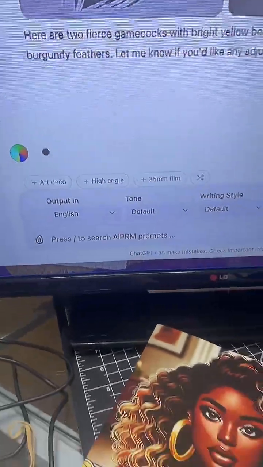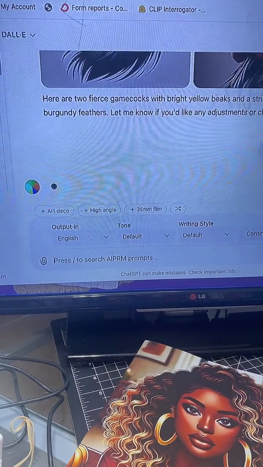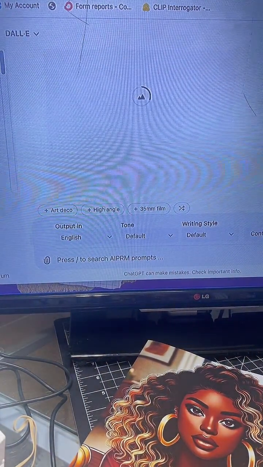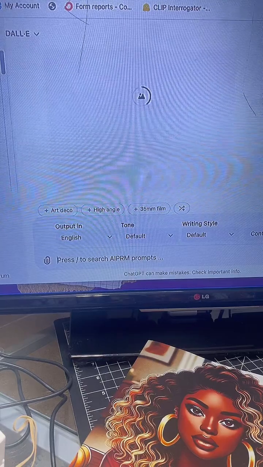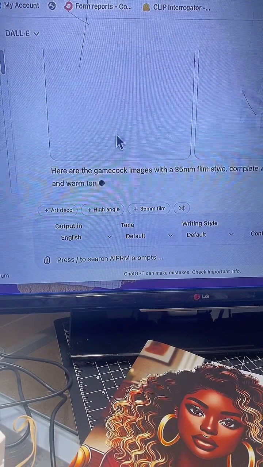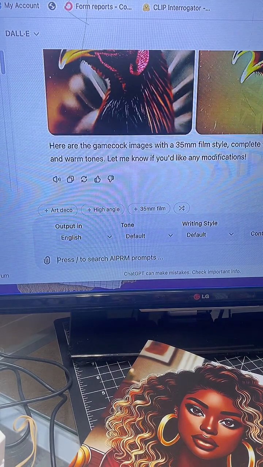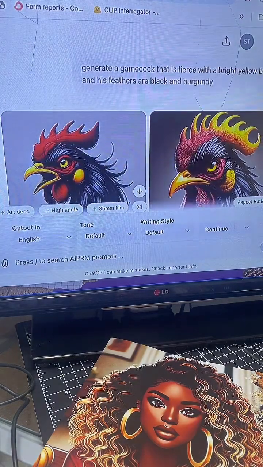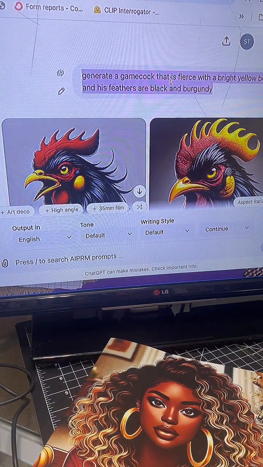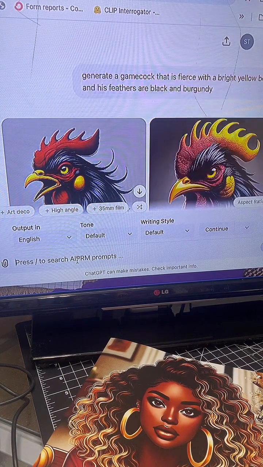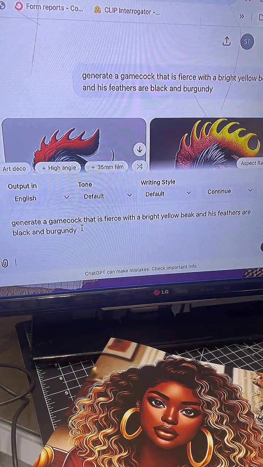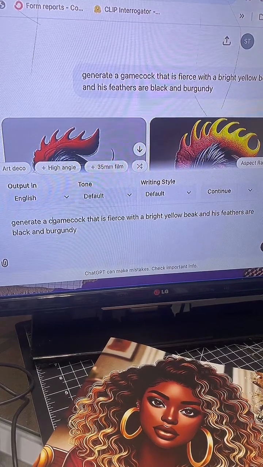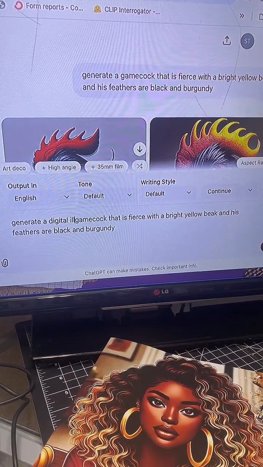Now, when I'm using my desktop for ChatGPT, it does time me out faster than on my phone. ChatGPT Pro is $22 a month. Yes, this is my Pro. I use the Pro. All right, so this is the 3mm film to show you how it looks. But I want the same one right here. So I'm going to copy this, paste it down here, and then I'm going to ask it for this. Generate a digital illustration.